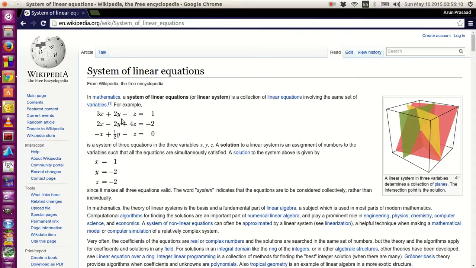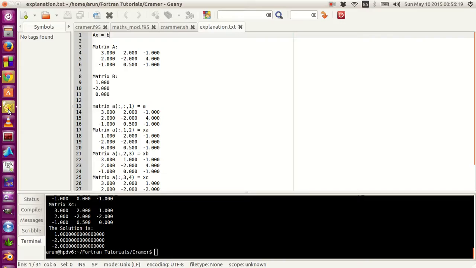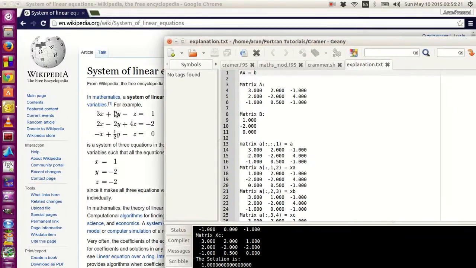What you can do is represent this set of equations in the matrix form. I'm representing this as: 3 here, 2 here, minus 1, these coefficients here, 2, minus 2, 4, minus 1, 0.5, and minus 1. On the right hand side I'm representing 1, minus 2, 0 as 1, minus 2, 0 here. This becomes your A matrix, your X matrix becomes your variables X, Y, and Z, and your right hand side B matrix is this 1, minus 2, 0.